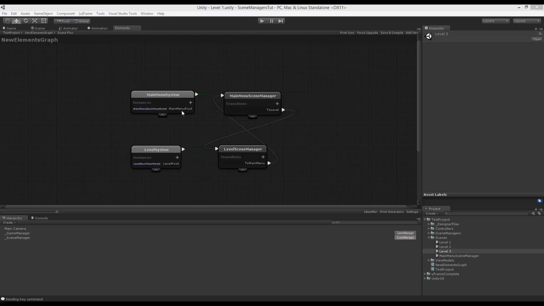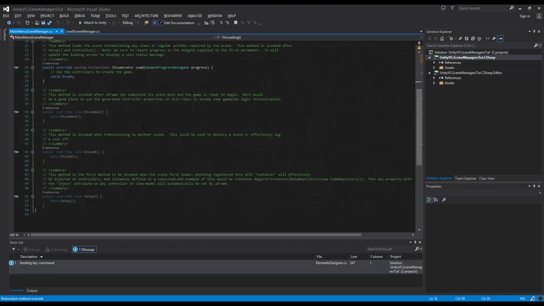So whenever main menu root executes the toLevel command, it is going to transition to some scene which uses level scene manager. But how do we know what scene to go to? Well, we can define it in the code. Let's save and compile. Now control-click on main menu scene manager, and your IDE should pop up.